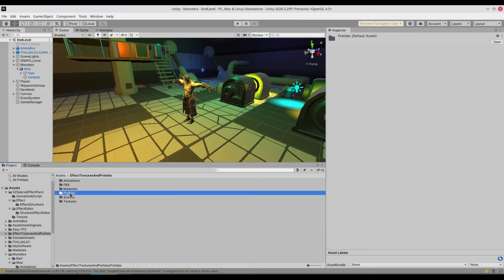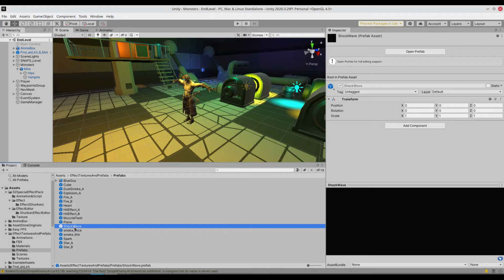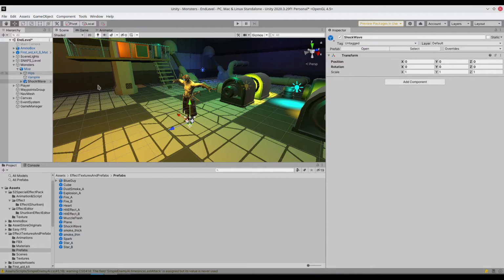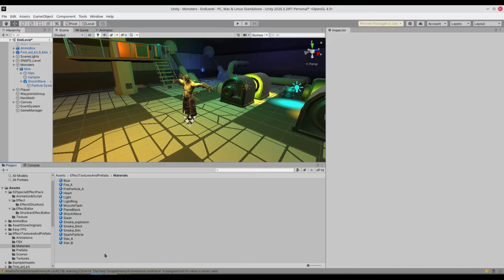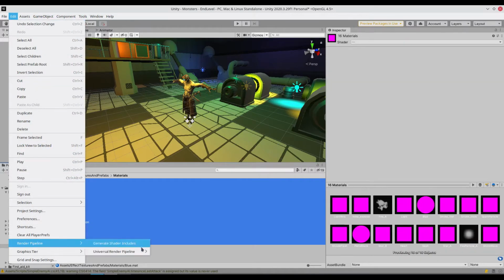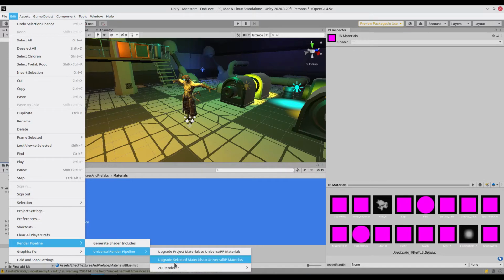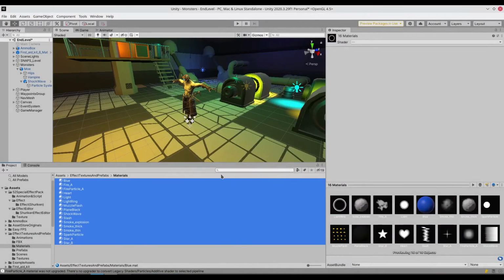I'm going to find a prefab that represents a shockwave, which is here, and then I'm going to assign that to Mo. Bring that over there. Materials here have to be converted. I'd imagine they're all going to be pink. Yep. So we'll do a select all, go into edit, render pipeline, and then upgrade selected project materials, and go to proceed. Okay, and that's fixed that.